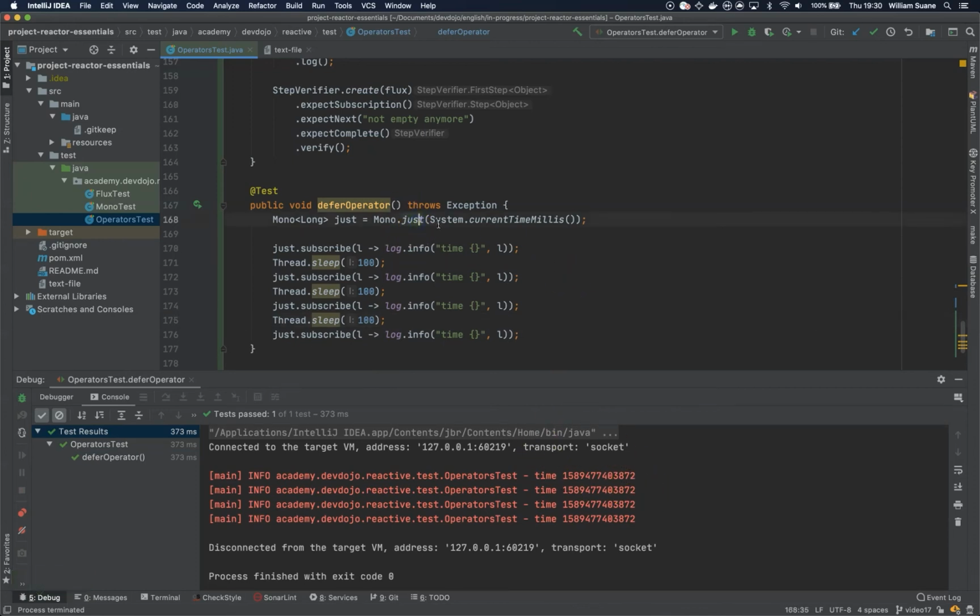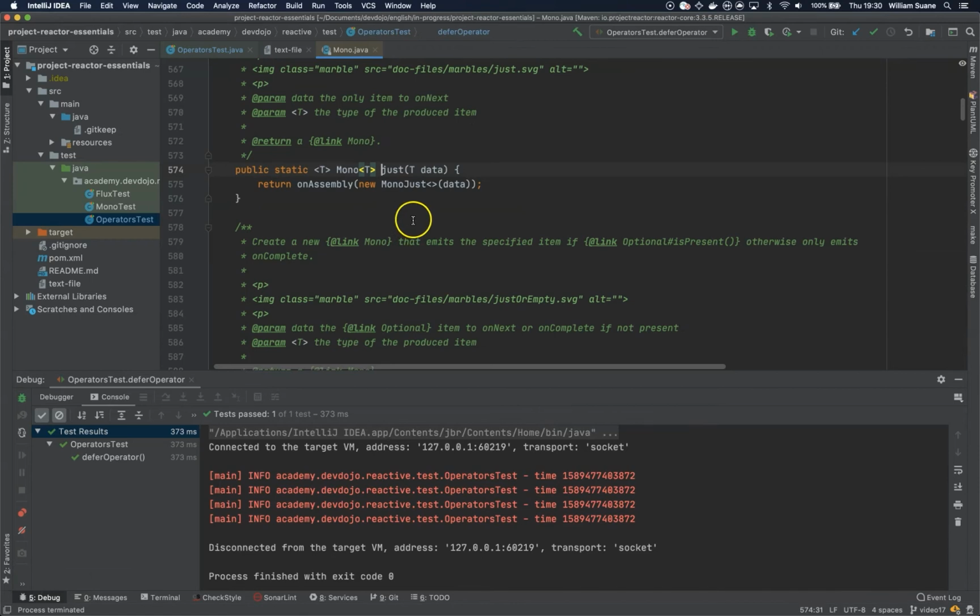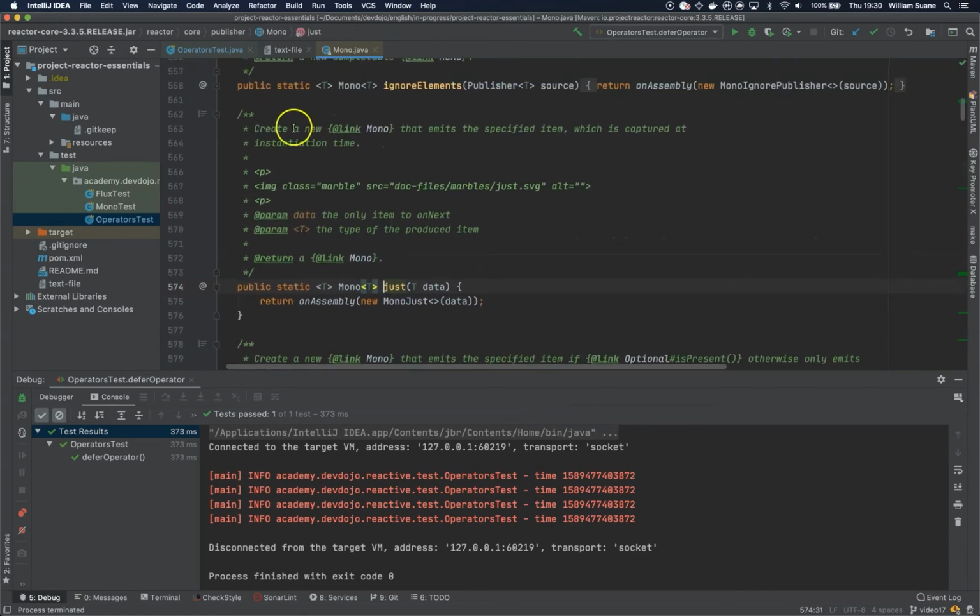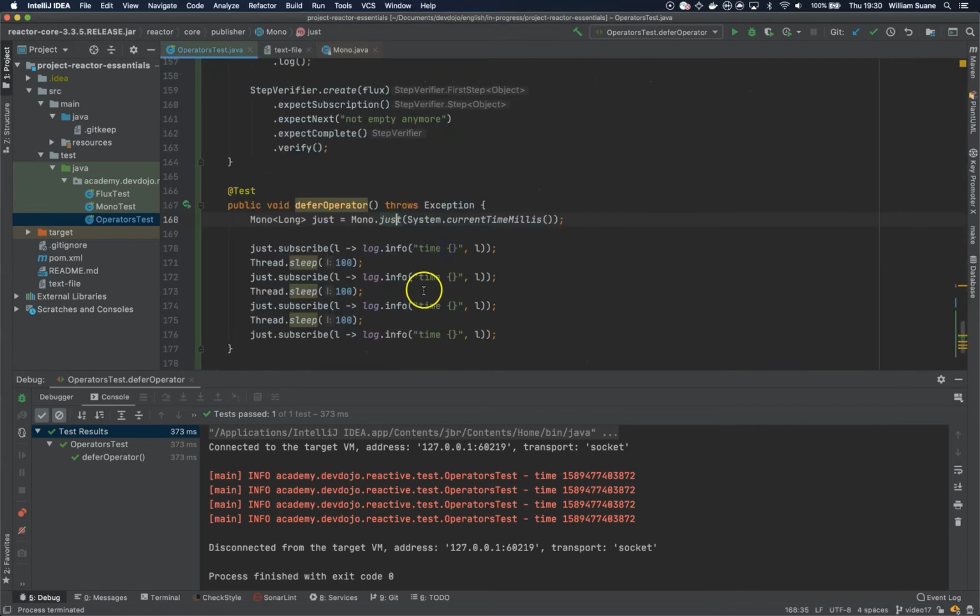Why? Because if you go into the documentation of this just method, it's going to create a Mono that will emit that specified item, which is captured at the instantiation time. So this is really important, because at the moment that we create this object, this is being executed and it's saving the value.